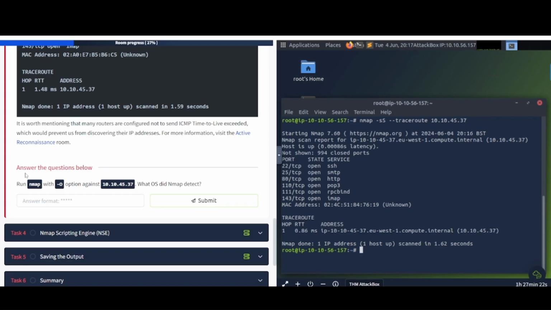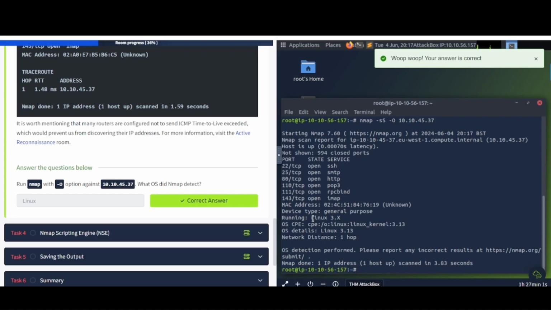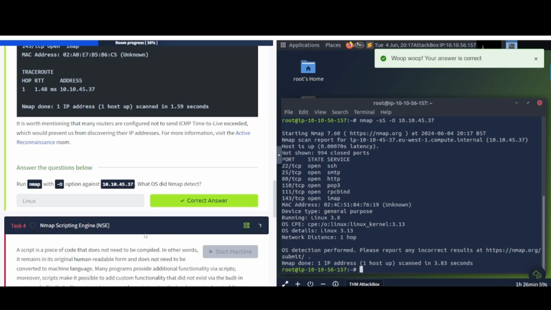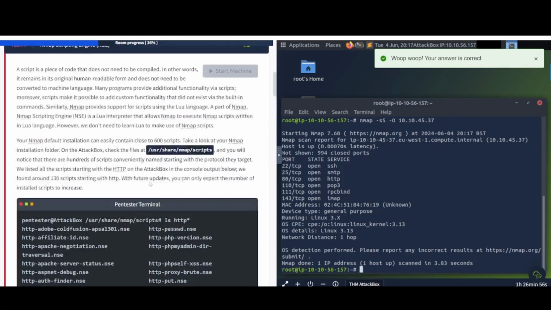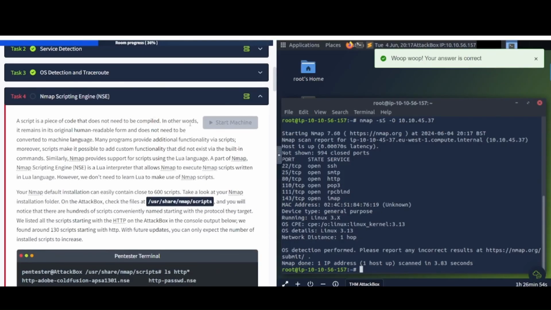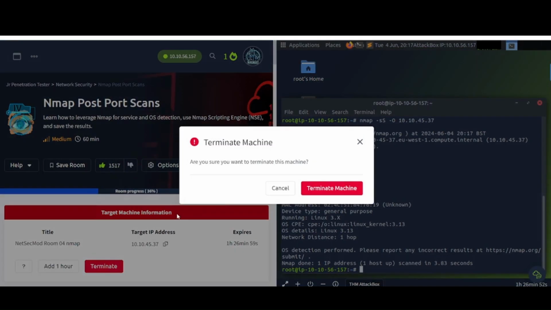And answer the questions. Run nmap with the -O option against the following IP address. What OS did nmap detect? Yes, we have Linux. So let's go ahead and continue on to task number 4 here. And before we get into it, I'm going to just go ahead and terminate this machine.